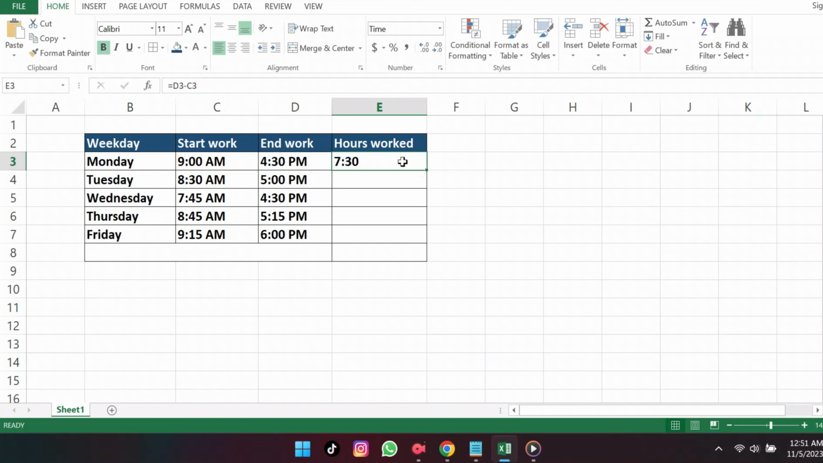If you'd like to calculate work hours for each day of the week, just click on the bottom right corner of the cell with the formula and drag it down to the cells where you need a calculation to be performed. That's it. Great work. You've successfully computed the hours worked for each day of the week.